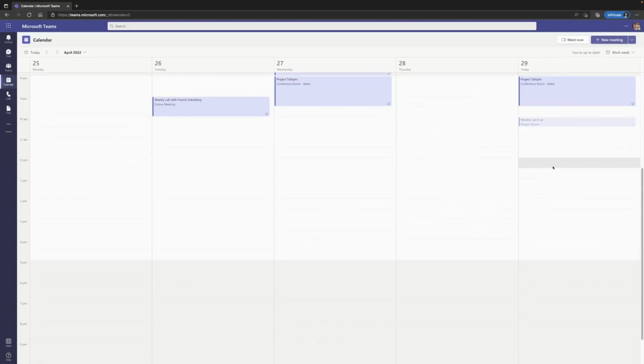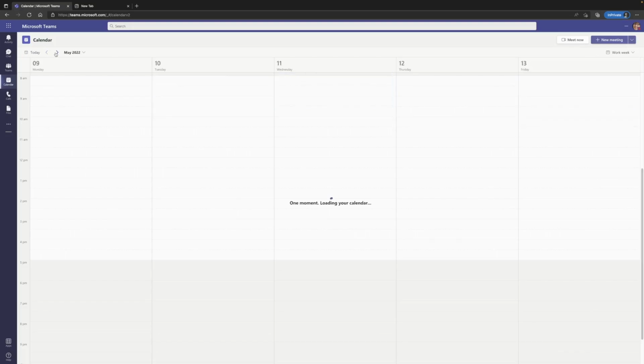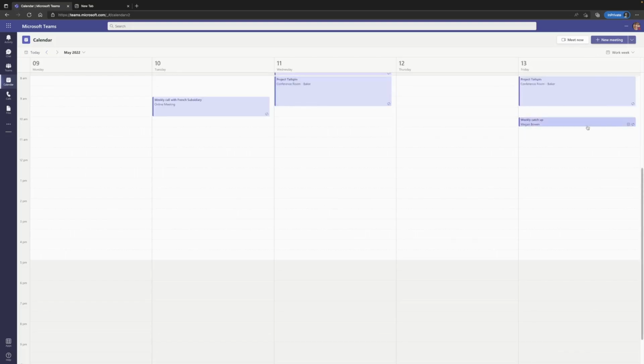And we can see here that it is loading at Friday the 29th. That meeting is now loading. And you can see in our little catch-up, it has a repeating symbol and it has the notes symbol as well. If we jump to the next week and the next week, you can see these are repeating meetings every week.